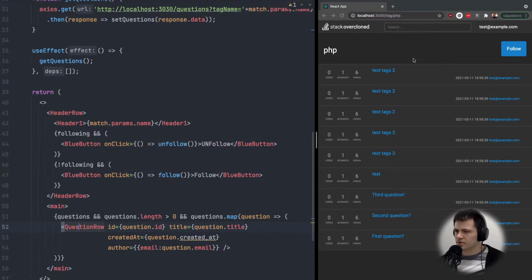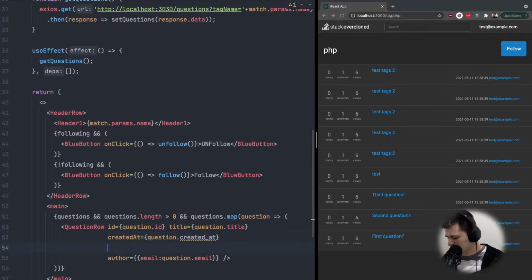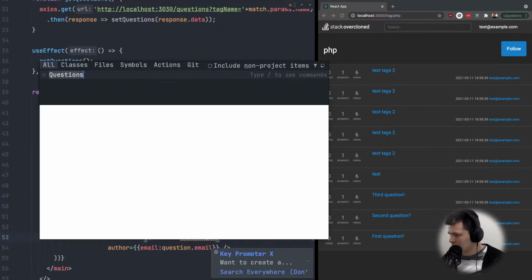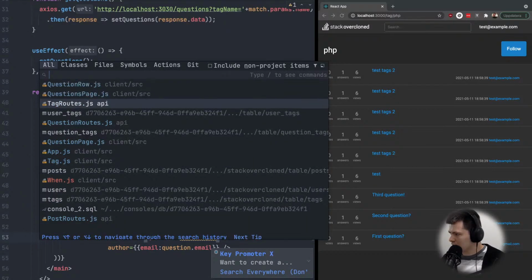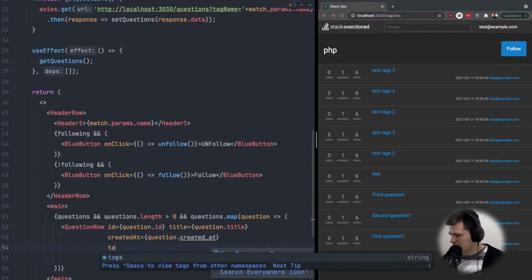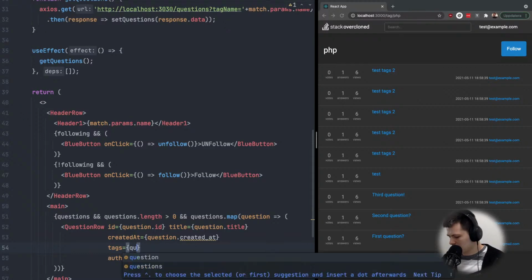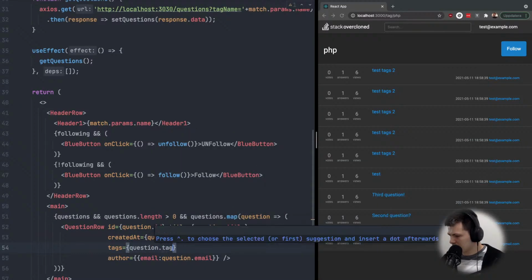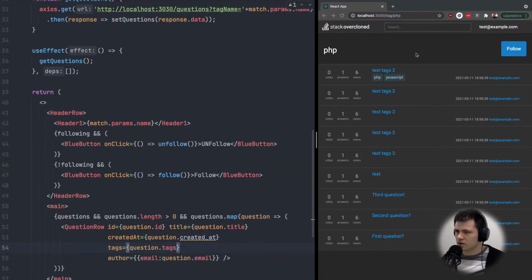Right, so now we have all the questions, but tags are not shown. So let's do tags, not here, but in, yes, it is the tag page, and in here let's do tags and question.tags. Now tags are displayed, but we have also questions that are not PHP questions.